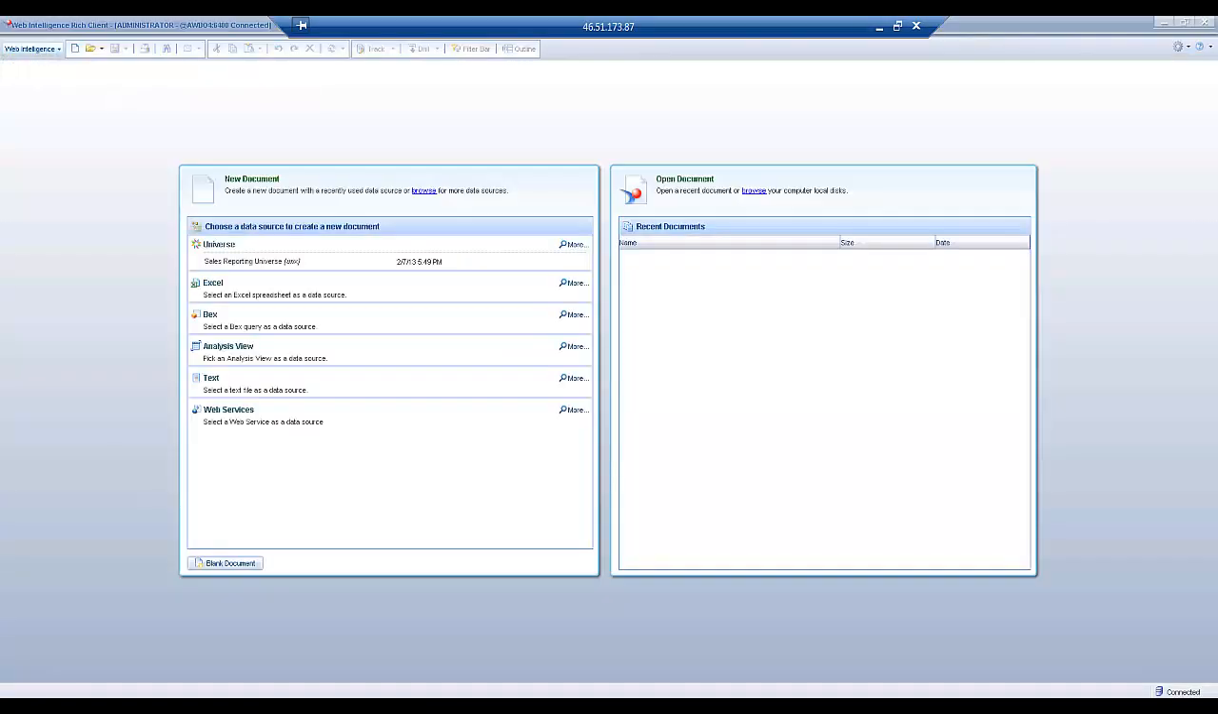So now moving on to Web Intelligence, I want to create myself a new Webby report on top of the sales reporting universe that we just saw in the Information Design Tool.